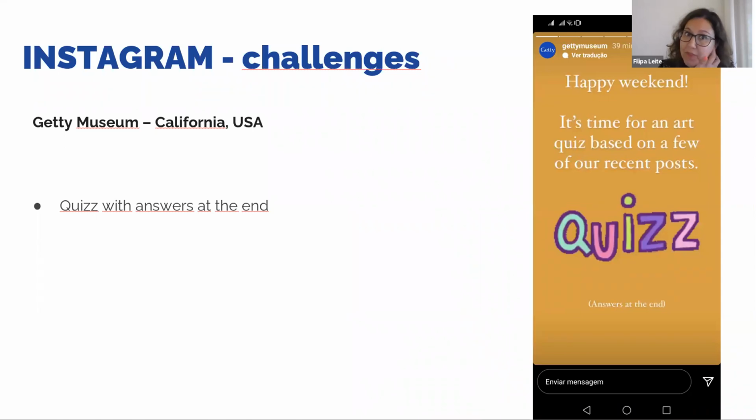The Getty Museum, in its stories, launched a challenge to its followers, a little quiz with the correct answers at the end. This dynamic involves the followers, allowing them to know a little more about the collection in a relaxed way through their cell phone, computer, or tablet.